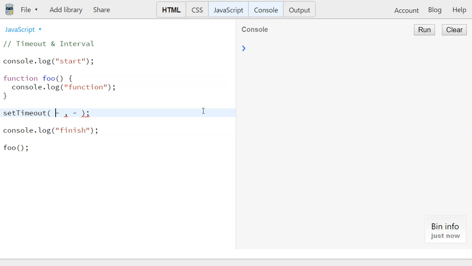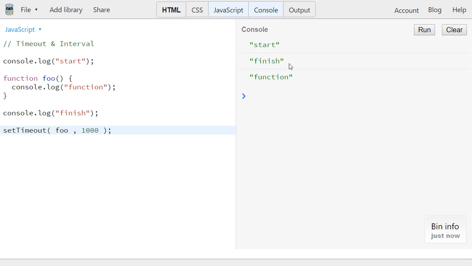All right, so this first parameter, I want to be foo, and we'll say I want to wait 1 second. This second parameter, the value must be in milliseconds. So 1,000 milliseconds is 1 second, with a millisecond being 1/1000th of a second. So I want to say, rather than just calling foo down here, I want to timeout, run foo after 1 full second. Okay? And now we'll see start, finish, 1 second later, it runs function.